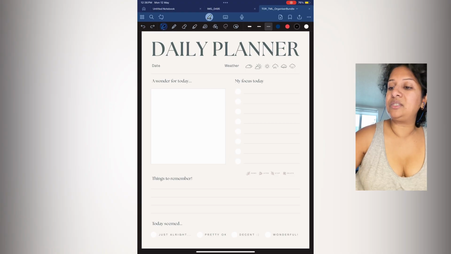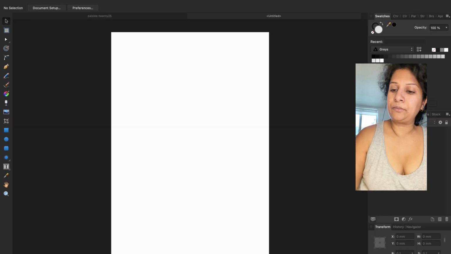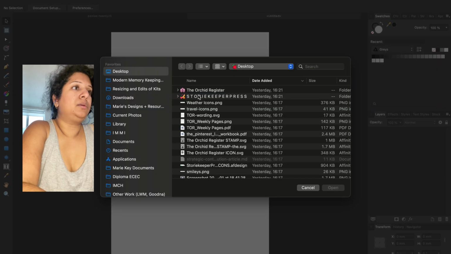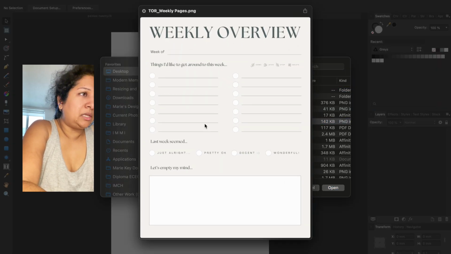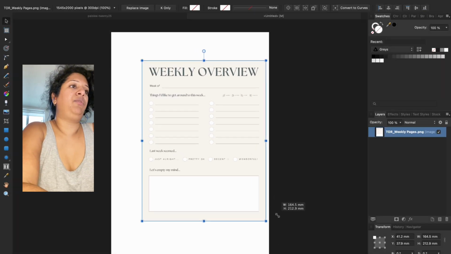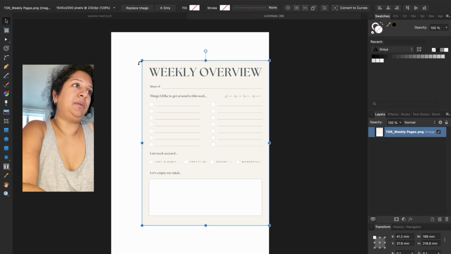So the next thing we're going to do is to take a page like that daily planner. So I'm just going to very quickly import it for us to see. Yep, okay. So I've got the weekly overview. This is the page that I'm going to share with everybody for free.